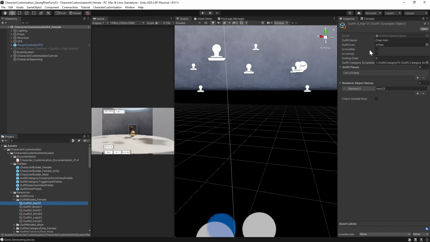So this isn't Chan hair, this is just hair. Body, shirt A, shirt B, and pants, and head, and we can rename this to head, since that's more appropriate. Again, this is not going to be visible to the user. This is just how we name it.